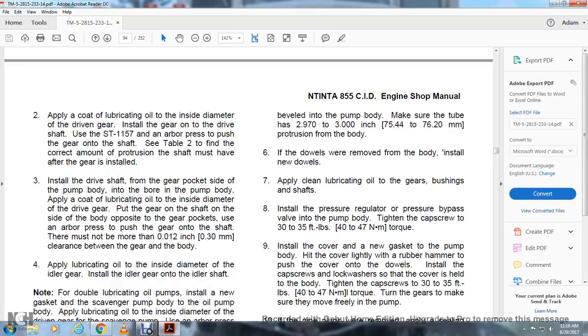Bevel the body of the pump body, the bank of the tube of the tooth, the 2.970 or 3 inches protrusion from the body. The dowels were removed from the body; install the new dowels. Apply clean lubricating oil to the gears, bushing, and the shaft. Install the pressure regulator oil pressure bypass valve to the bottom pump body, tighten the cap screw to 30-35 foot-pounds.